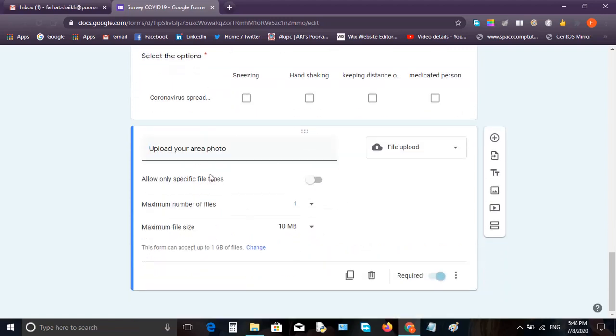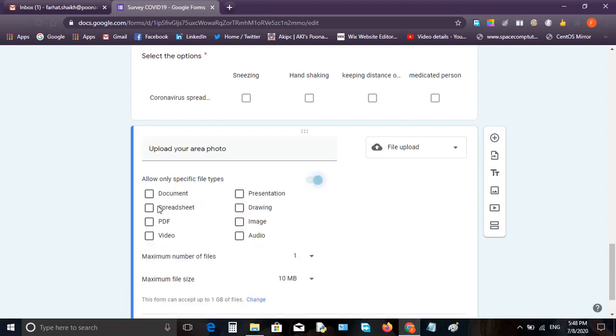Now what it is asking you: allow only specific types of file, means I want only JPG file, image or PDF or something. If I turn on this option, it is giving me a list of options of which kinds of files you are accepting. Now here the types of file are like document, spreadsheet, PDF, video, presentation. Now I need only images, no audio, no PDF, nothing.